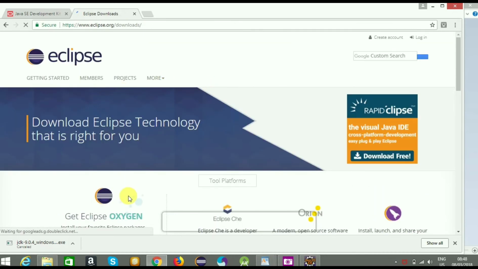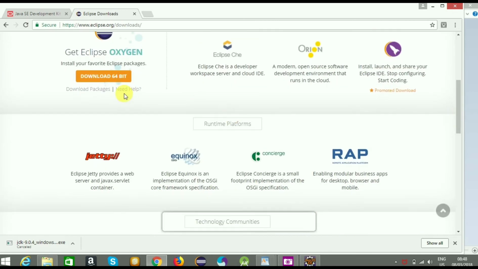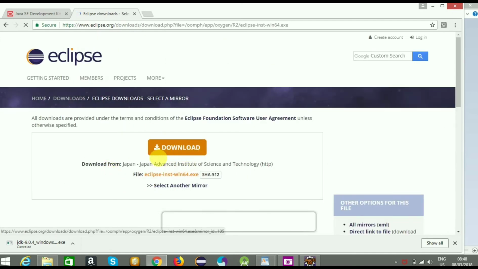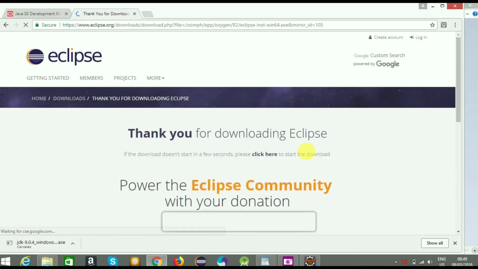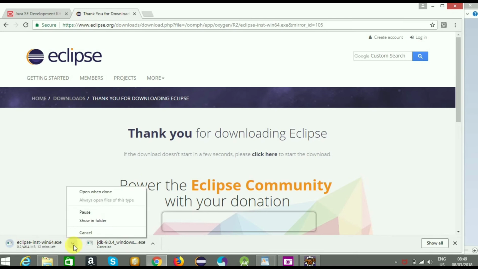You can download any, you can download Oxygen. According to your system, it will show automatically 64 bit or 32 bit. You just click on this and it will download from here. Just click on this. But I already have an Eclipse, so I will cancel this.